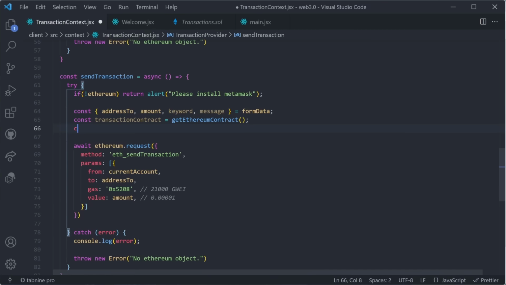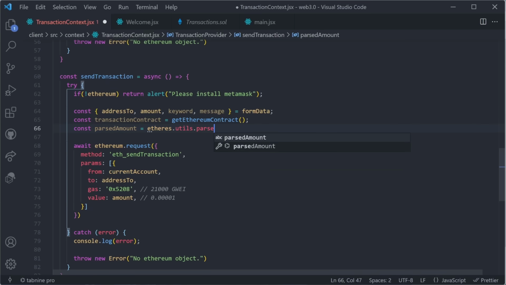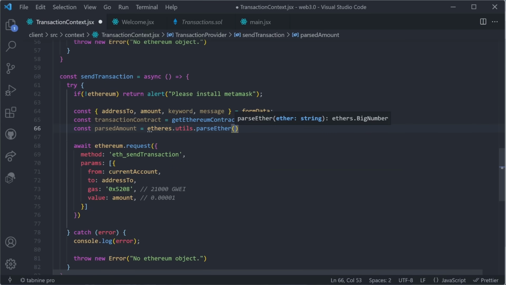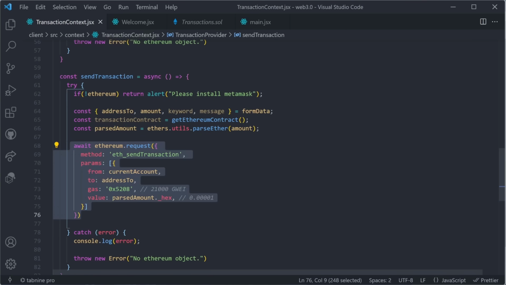And we can do that by saying const parsedAmount is equal to ethers.utils.parseEther. And then in there, we can pass in the amount. The ethers package provides us with utility functions that we can call. And one of those utility functions is called parseEther, which just parses the decimal amount into gwei hexadecimal amount. So instead of passing the amount, we're gonna pass in the parsedAmount, but we also have to do ._hex like this. And that's going to be it for our Ethereum transaction.